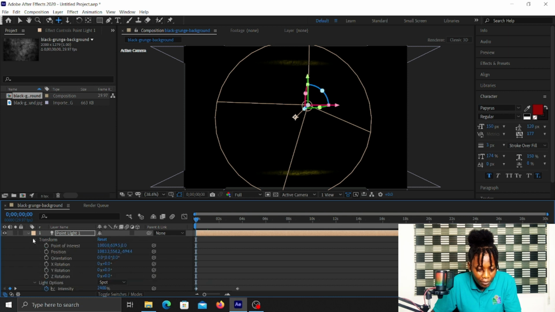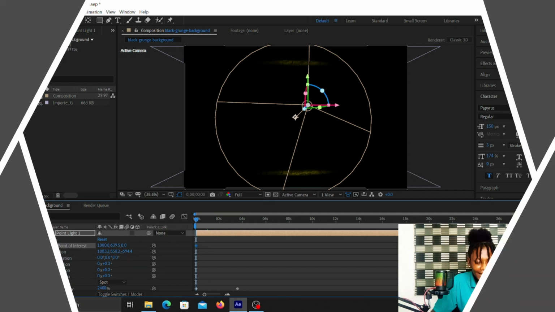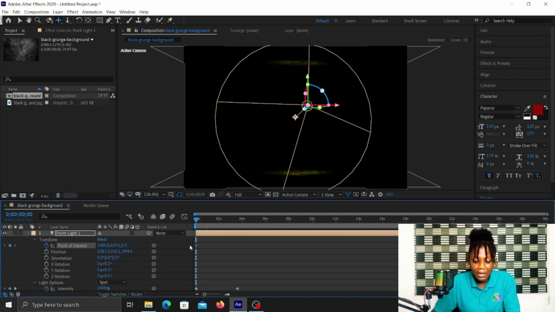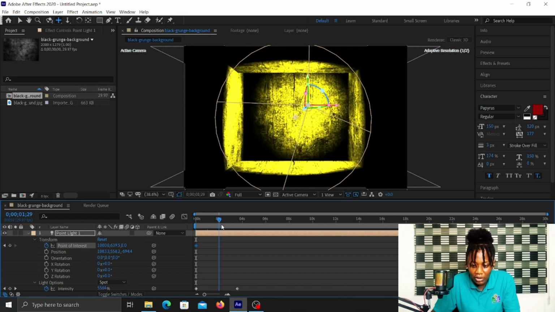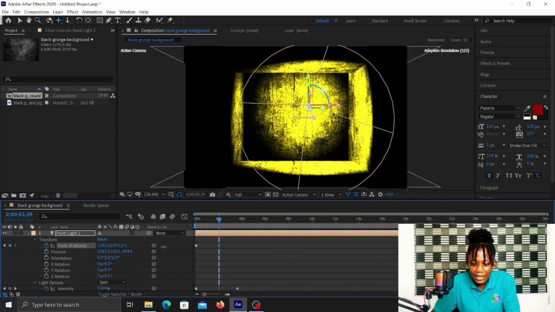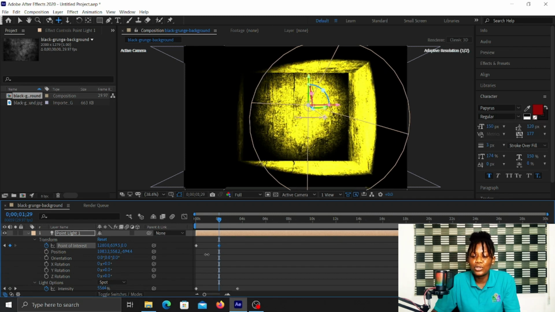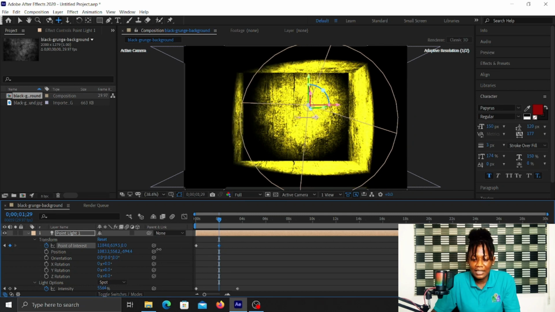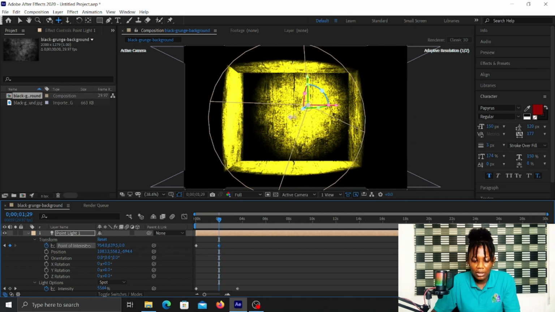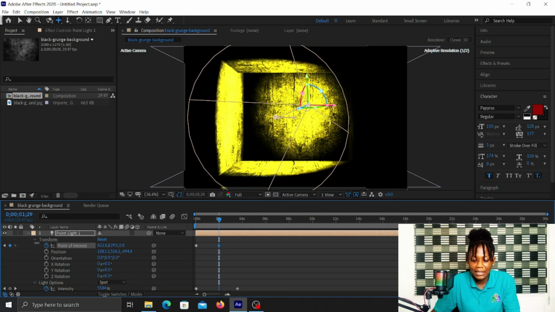Now let's see transform under light options. Point of interest. When I clicked on the watch toggle, a keyframe dropped on the point of interest, and I want to shift this point of interest to another position. Let's see what happens there. You can see it's kind of what point of interest does. It rotates, it changes the position of the light. You can see it. The first one changes the position of the light.